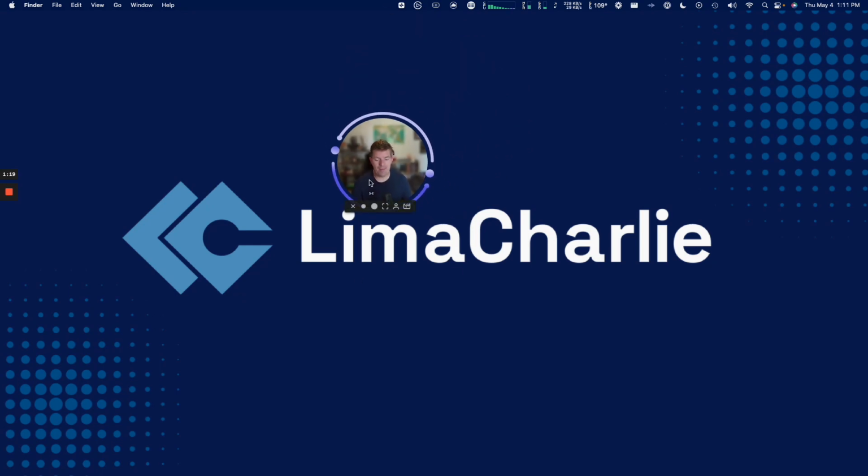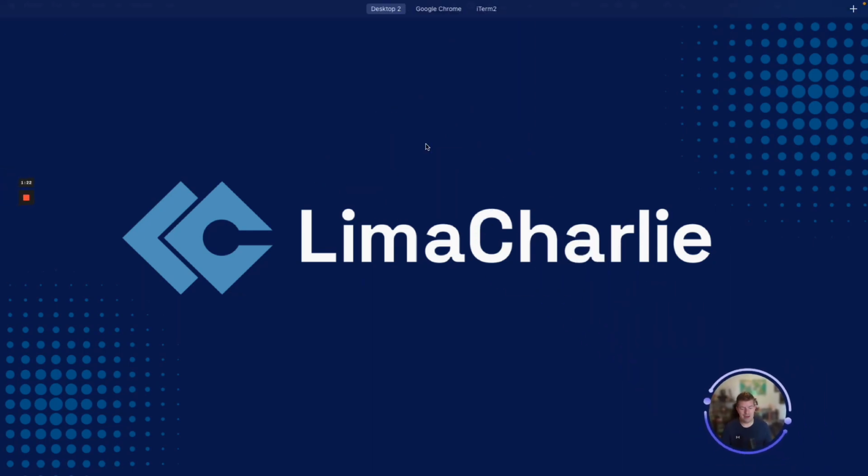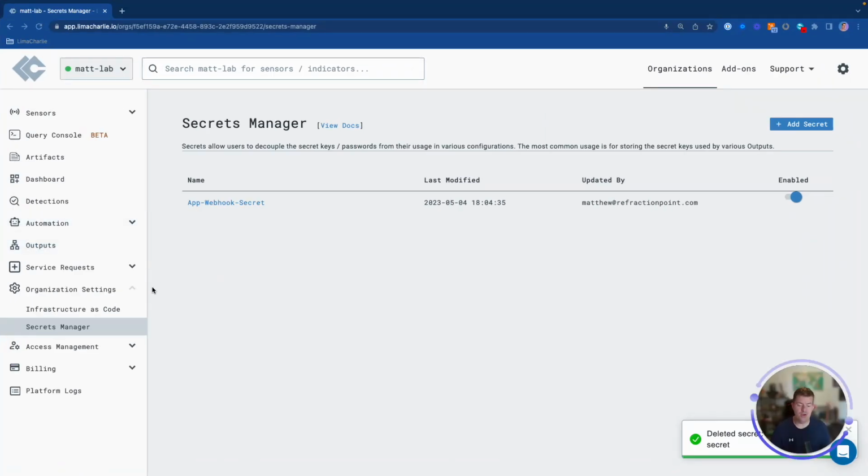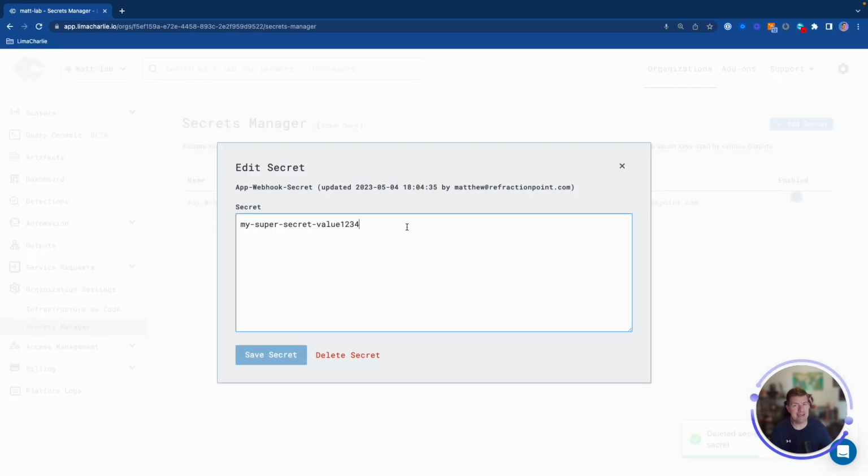Let's go ahead and take a look at both. I'm going to deal with the web app first. Hopping into my web app, the easiest way to view any secrets that you might have currently created is going to be in the Secrets Manager, located under Organization Settings over on the left-hand side. Note, I do have one secret currently created called App Webhook Secret. I can open this and view it and edit it as long as I have the right permissions. So let's say hypothetically someone got a hold of this secret or I needed to change it. I could easily go back and change it.